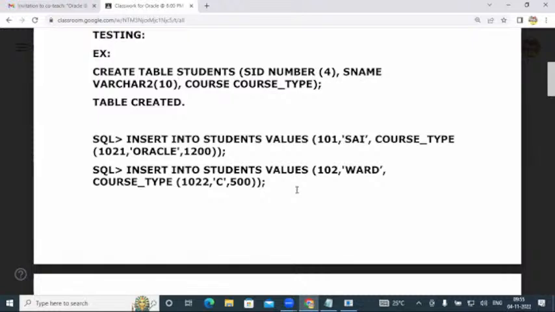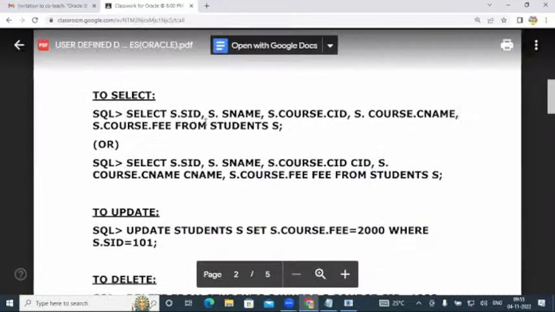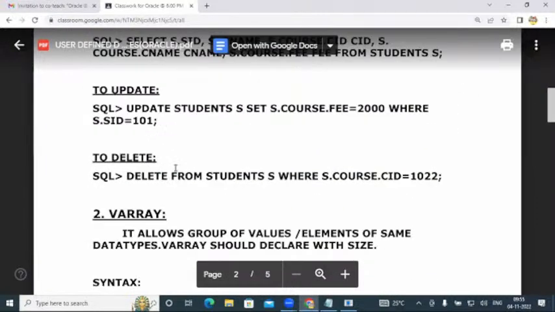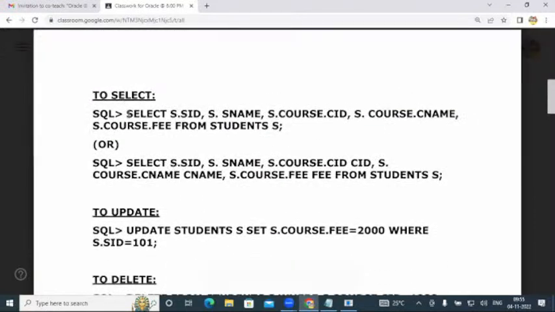Okay, so this is insertion of data, how to insert into your student table. Okay, in which type of column? User defined column. Same as you can do selections, updations, and deletions. So now you can see, suppose you do a selection: select, S is alias name, s dot sid, s dot s name, s dot course dot cid.